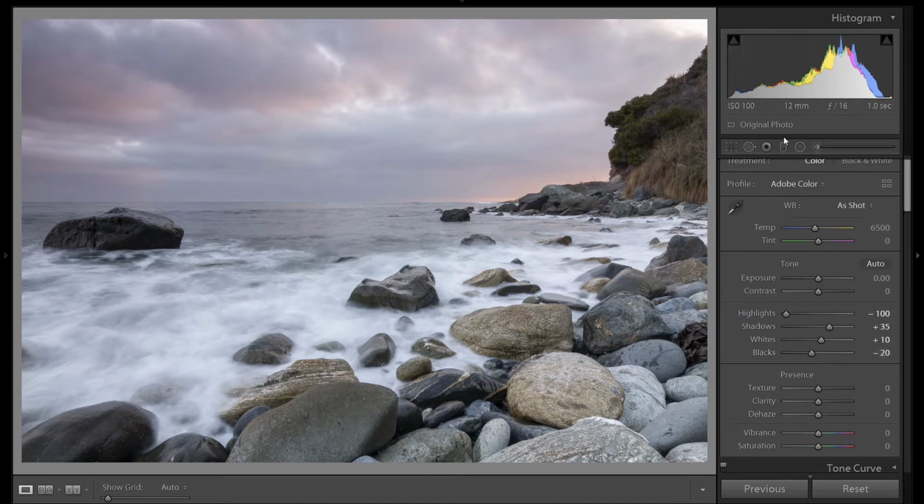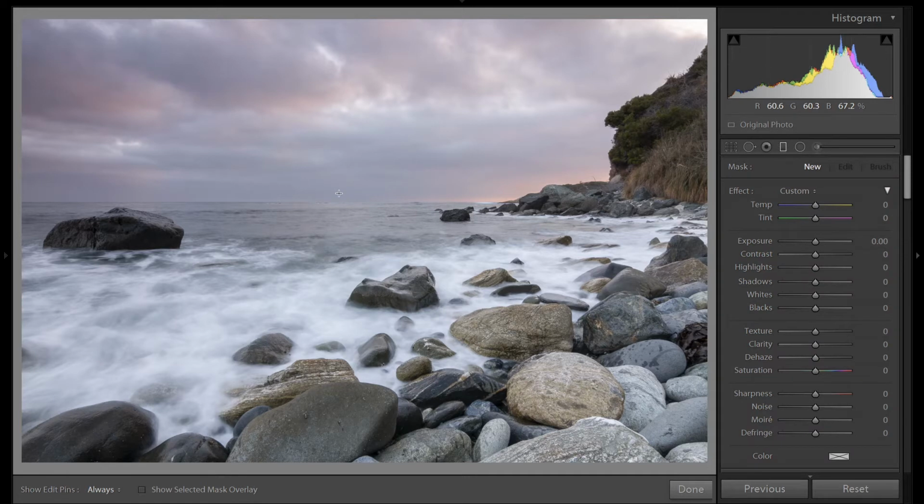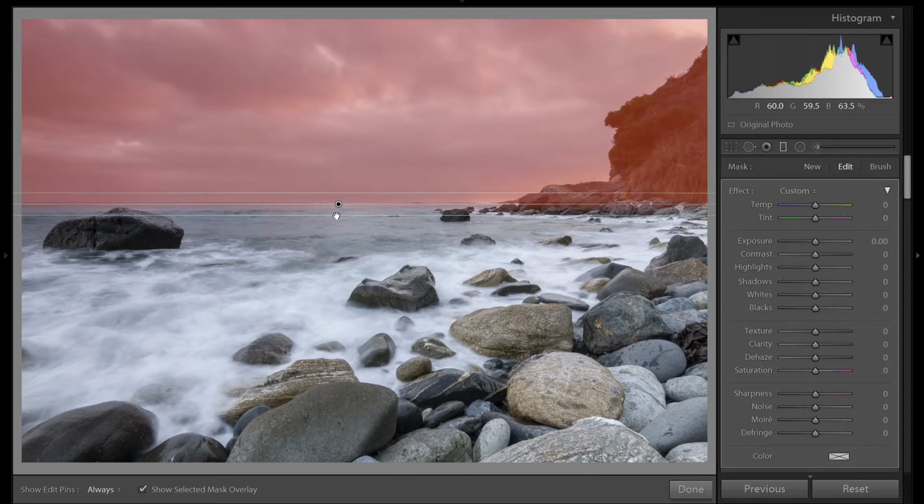Now let's work on the sky. Grab a Grad Tool, pull it down while holding Shift. Holding Shift will straighten out the line, just like a horizon. Now we can press O for overlay, and you can see we're affecting everywhere in the sky as well as the rocks over here, but we don't want to be applying any adjustments to this area.